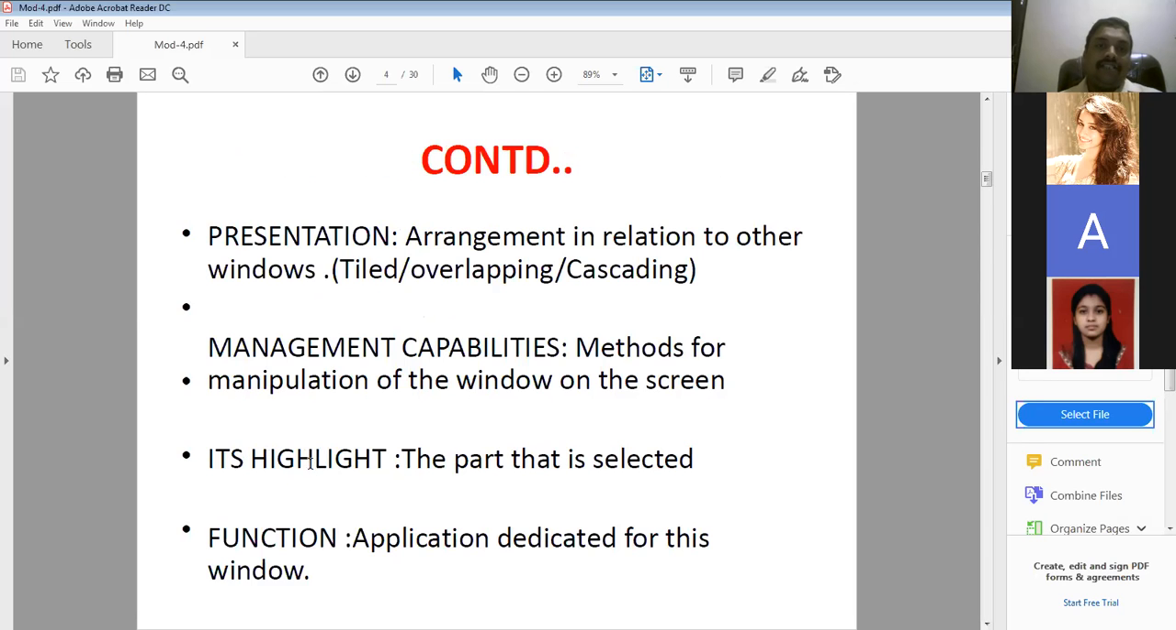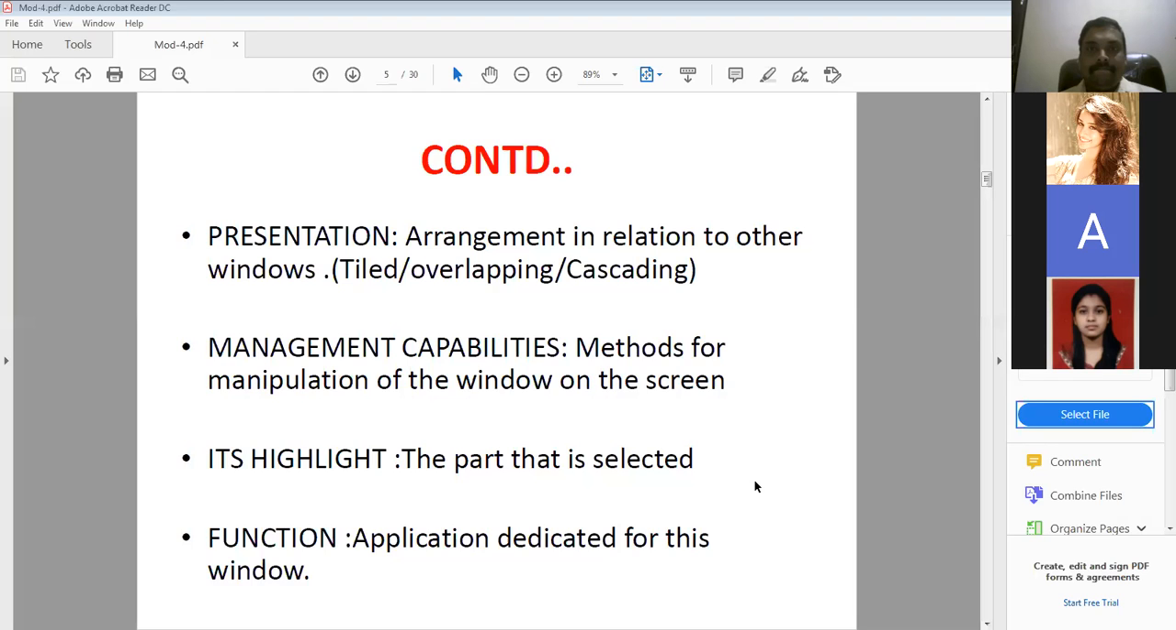So next, come to the presentation. How you are going to present a Windows. Presentation matters. There should not be any overlapping or cascading of the presentation. That is not at all accepted.